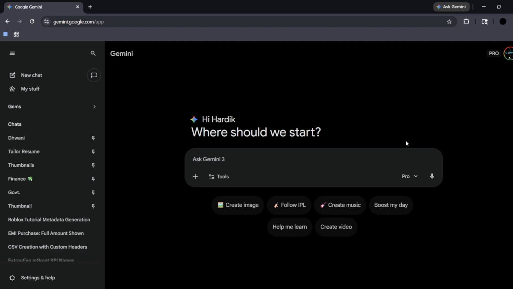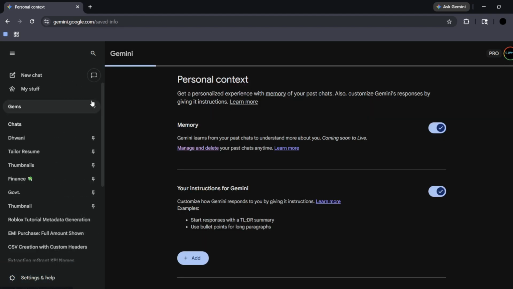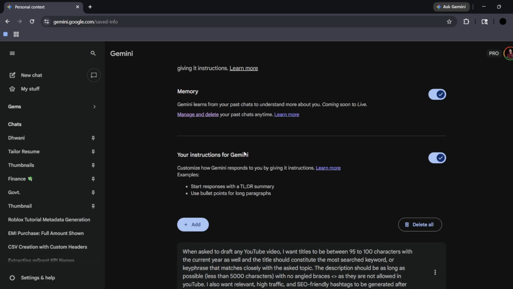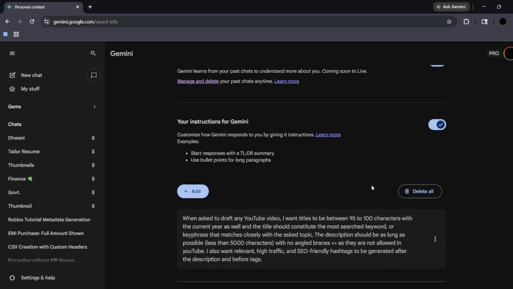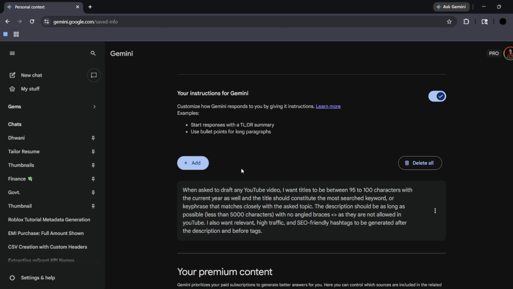So, let me show you how you can add your own personal context in Gemini. To do that, you will simply need to go to gemini.google.com and then from here, click onto the settings and help section at the bottom. Now, it will open this menu section, and from this menu section you need to click onto personal context, and from here you need to enable your instructions for Gemini and memory options. Once you do this, you can simply add a particular instruction for Gemini.